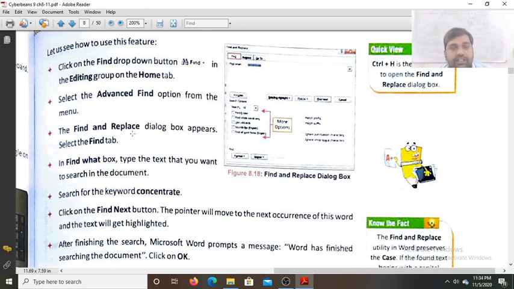Now the find and replace dialog box appears. Select the find tab. Here you see the find tab is there. Now in the find what box, there is the find what box, and in that box you type the word. So in the find what box, type the text that you want to search in the document. Search for the keyword concentrate. Now you type the word concentrate.